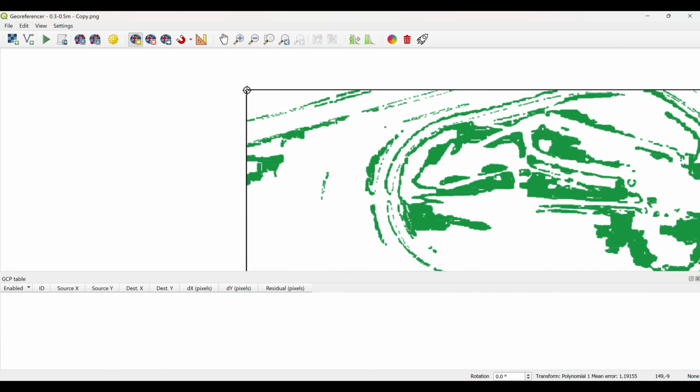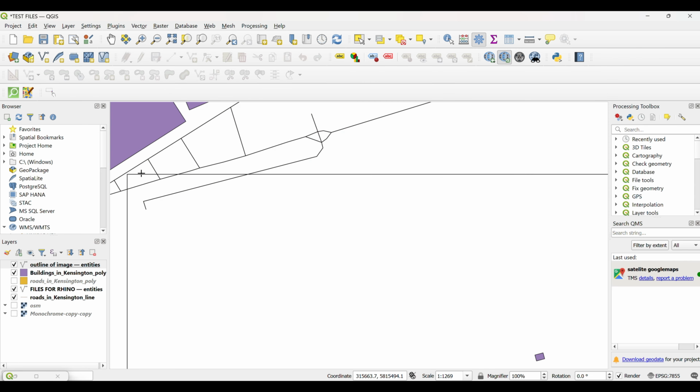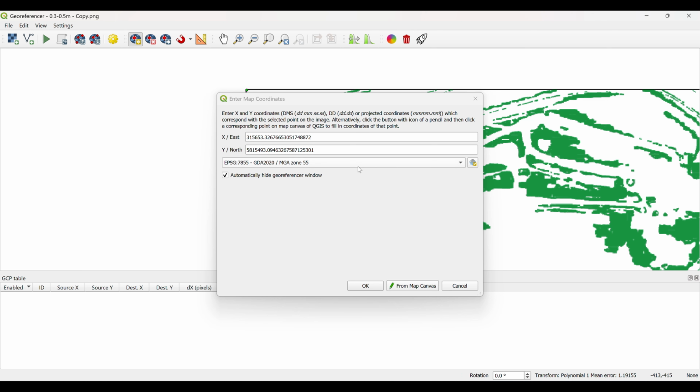So for this, we will be georeferencing all 4 points. You'll get this pop up where it asks you to enter map coordinates. We're not going to enter an X and Y, we're going to go from map canvas. And because we have that border that we have imported, we just simply tap on the referencing corner. And there we go. You can see it up here in green, and then you press OK.